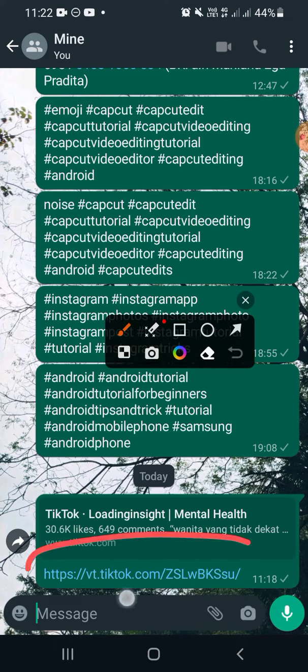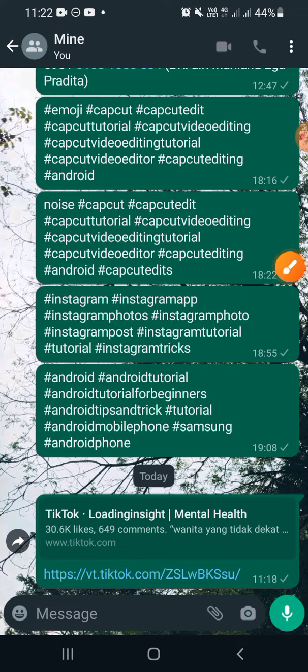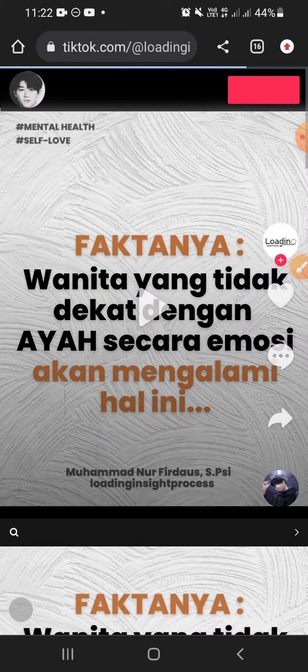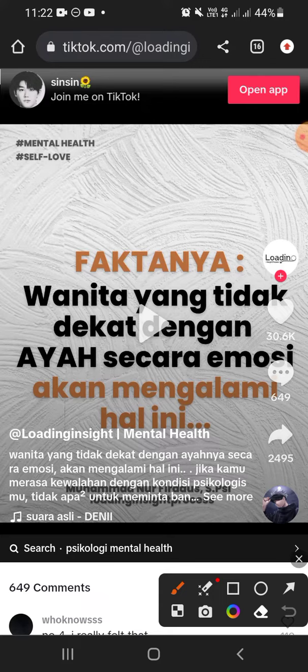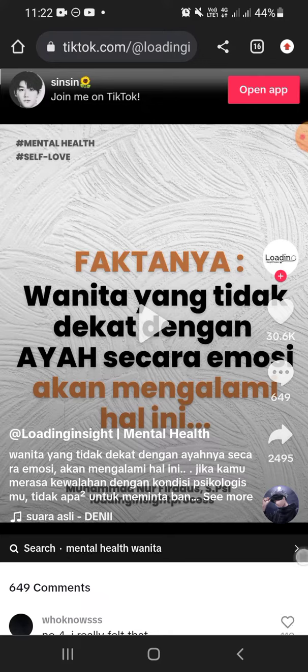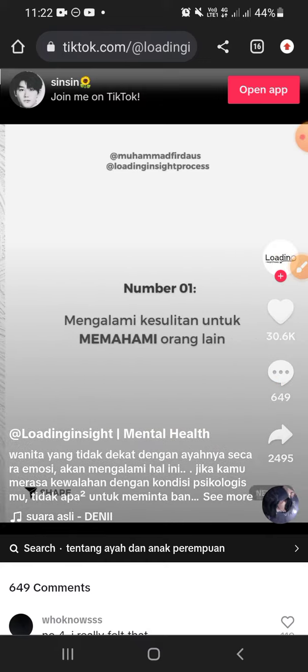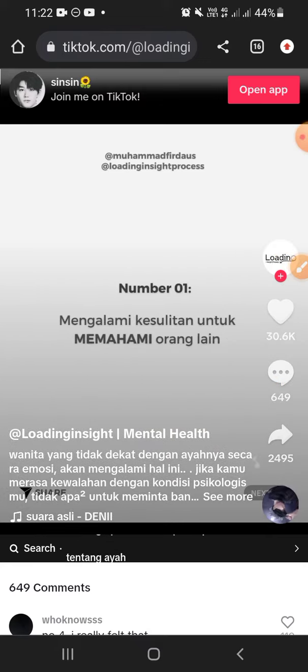This is the link. Just click on the link, and then Google will bring us to the link of the TikTok video. If you want to play the video, you just have to click on this play button. It's right here. Just click it, and now the video is being played and we can watch the video.